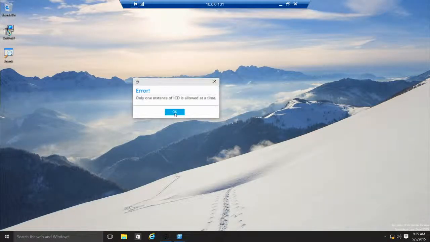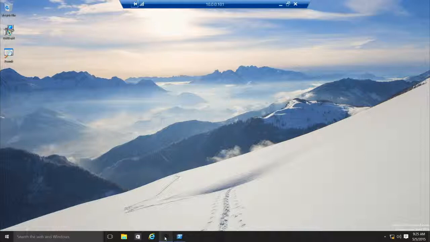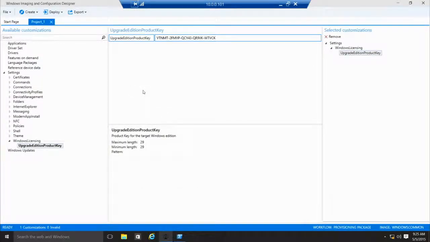Oh, I've already got one running. I think the Windows team would prefer I call it the Windows ICD instead of the Wicked, but I like Wicked.